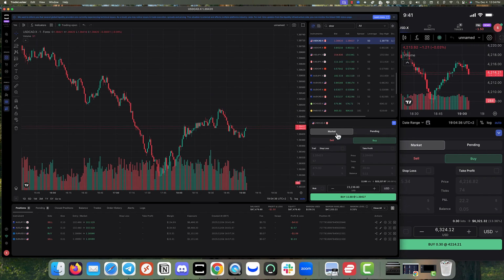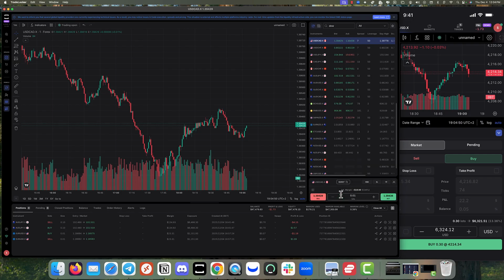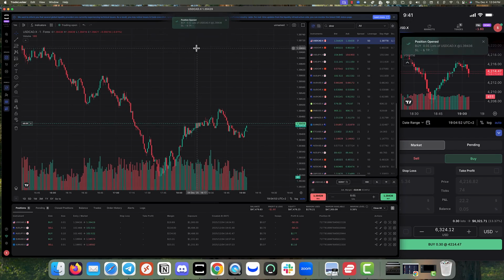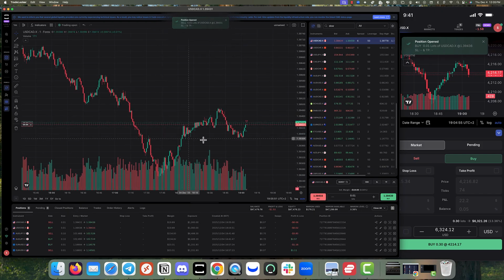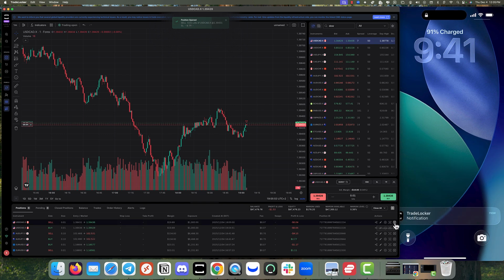There are two types of buys and sells: market execution and pending order. Market execution means that the moment I press this buy button, it's going to place that trade. So let's say I just hit buy right now. Then I'm instantly in this trade. I'm on USD CAD, right? I'm instantly in this trade. If I hit sell, then I'm in the sell instead. So let me close this really quickly.